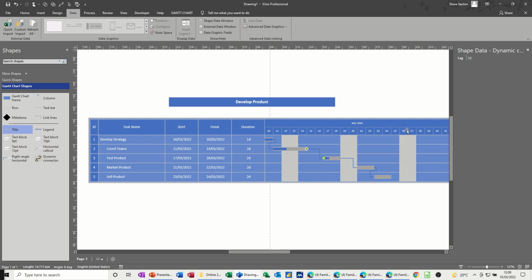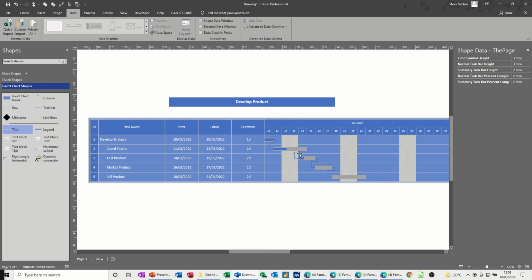If I click back onto this and put a -2 days on that, what you'll get is a lead. So it comes in, it's a lead time. So you've got lag or lead. If I put that back to 0, which was the default, it should just follow on.